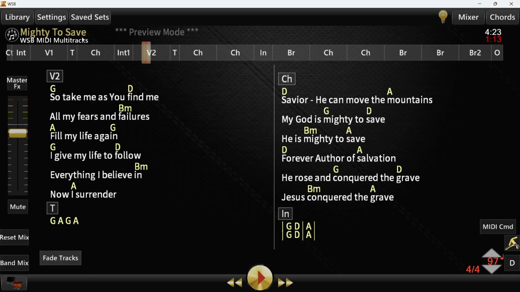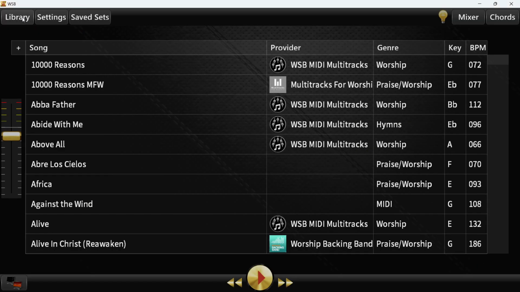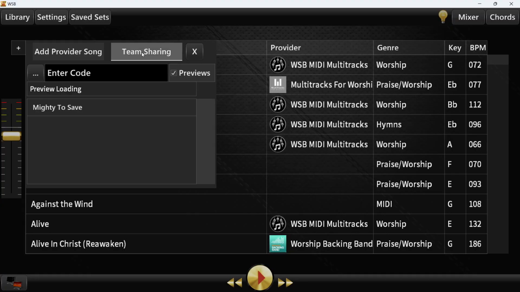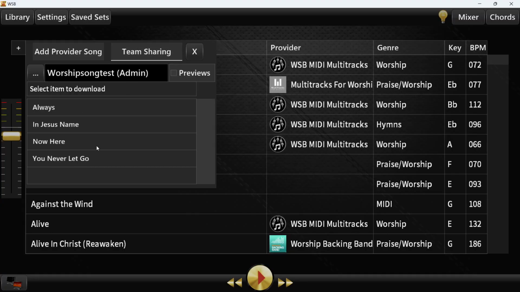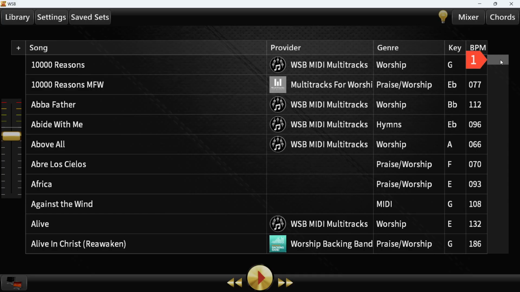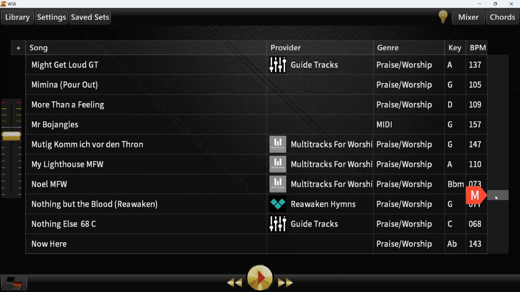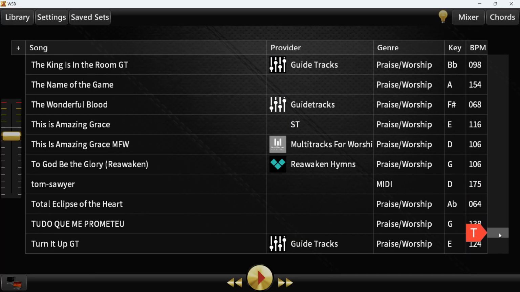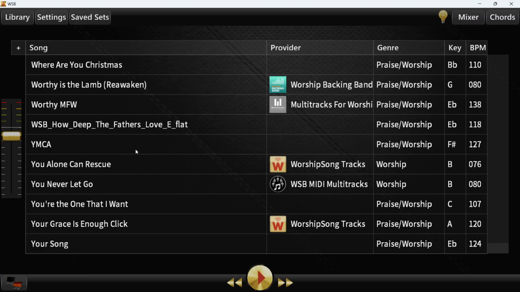Now I'm back in the app here, and let's go ahead and go to my library page. Go to my team sharing, and you'll see You Never Let Go is available there. I can go ahead and download that. The download only takes a second, like I said, because these are tiny. And so let's hear You Never Let Go.